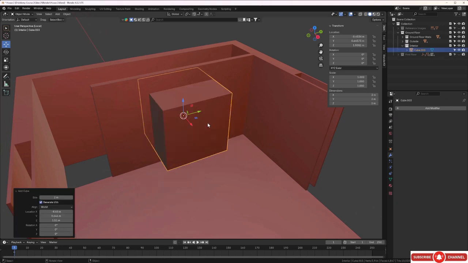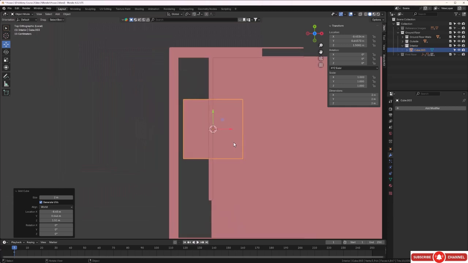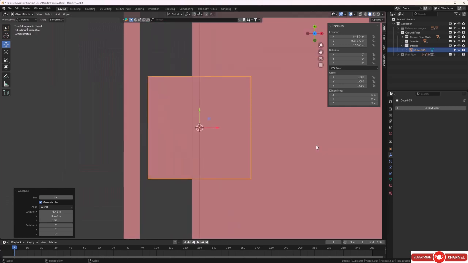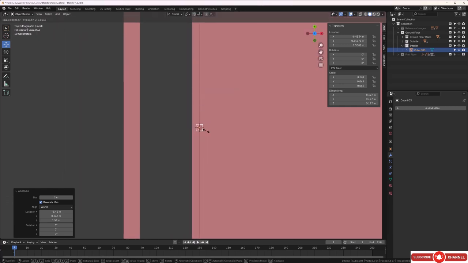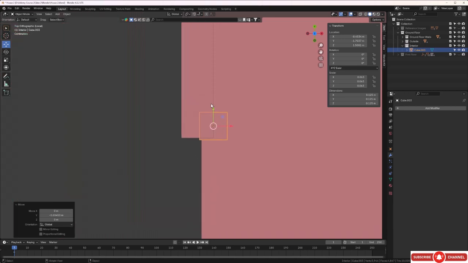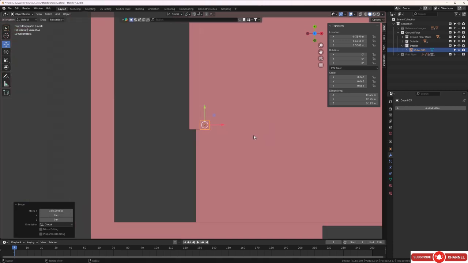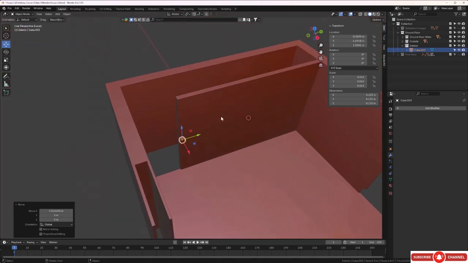Let's press 7 to see this from above. And let's go ahead and scale that down significantly. So I'll hit S and just bring this down to something like that. I'll bring it right now to the edge of the wall, and just bring it flush with the edge of the wall, and of course forward until it's flush with the wall as well. And let's have a look at that and see.